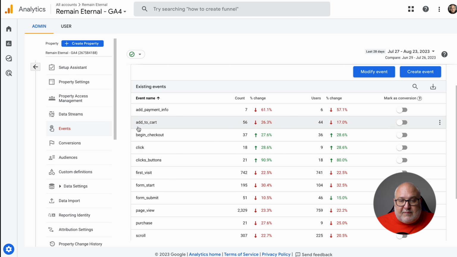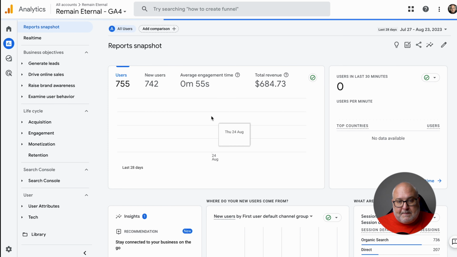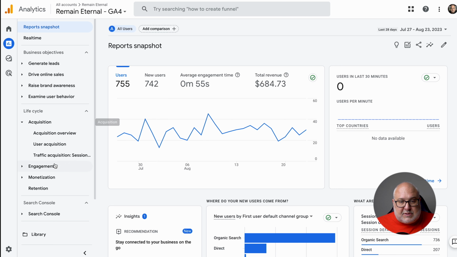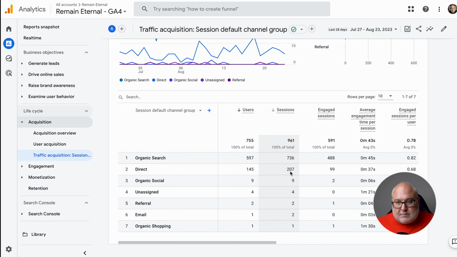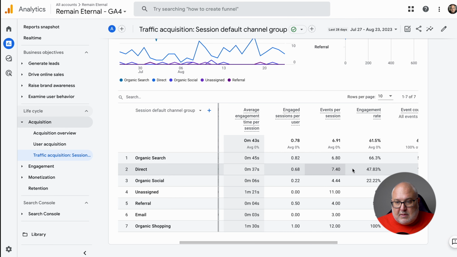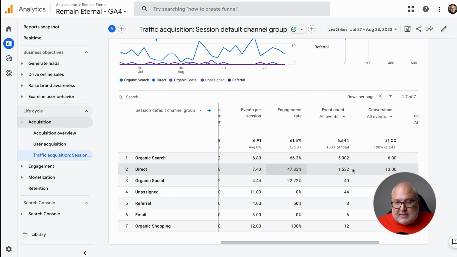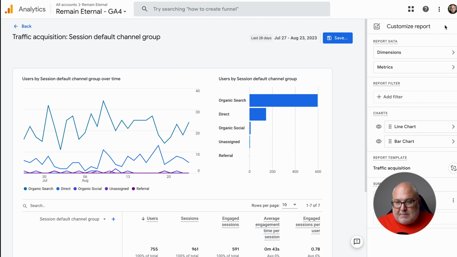So once you have your conversions set, you can go back to your regular reports. And we're just going to go to traffic acquisition. Okay. And you can see the various channels here. They have engagement rate, they have conversions, they have revenue, and we did add session conversion rate here in the previous testing of this, but we'll show you how to do that here.